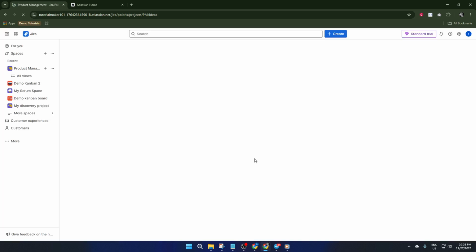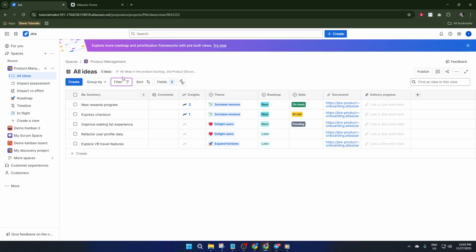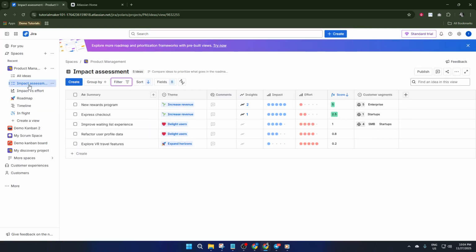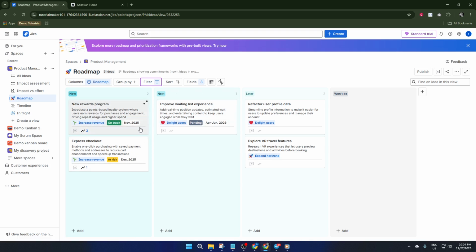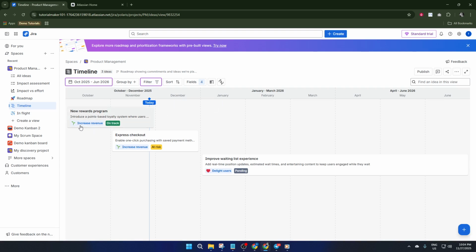If you ever feel stuck, remember, it's totally normal at first. Spend a little time clicking around and getting familiar with the tools. Jira can do a lot, but you don't have to master everything all at once. Start with the basics, and you can always customize further as your product and process evolve. And that's it. You've just created a product management space in Jira, using tools and templates designed to help your team work smarter together.